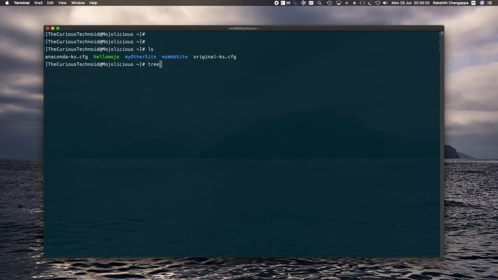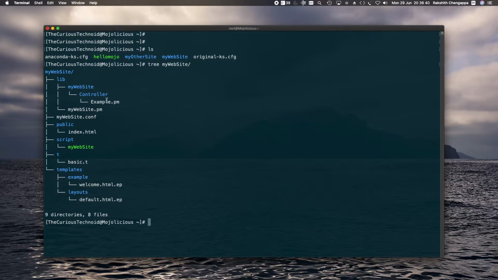Let's check out the structure. So this is the typical structure generated by the Full App. All your library files go into the lib folder. mywebsite.conf file usually has the secret phrase for signed cookies, your database connection, which port your Hypnotoad should run, and things like that. All your CSS, static web pages, and images go into the public folder. The file inside the script folder is what you use to run the web application. This is for your test scripts. This folder is where you find your layouts and templates. We will look at more about layouts and templates in the next session.